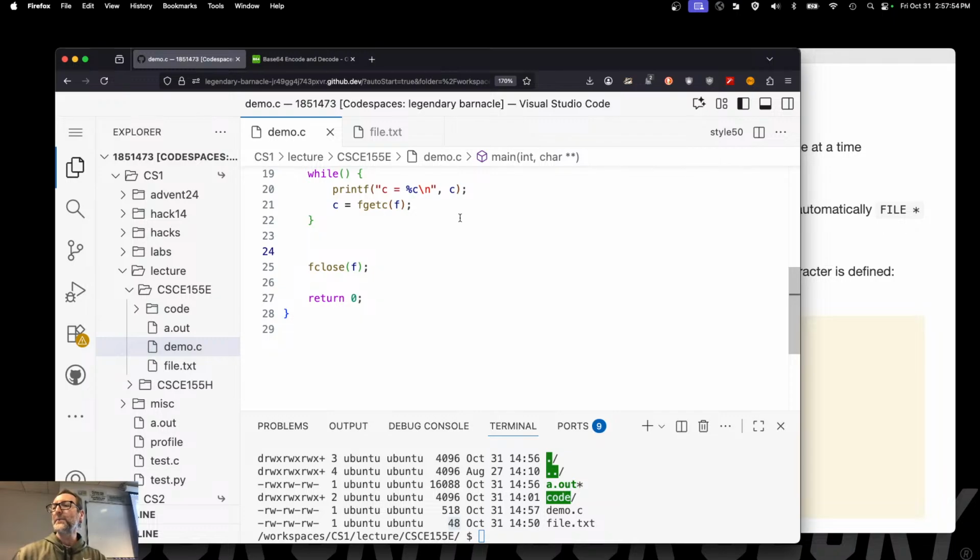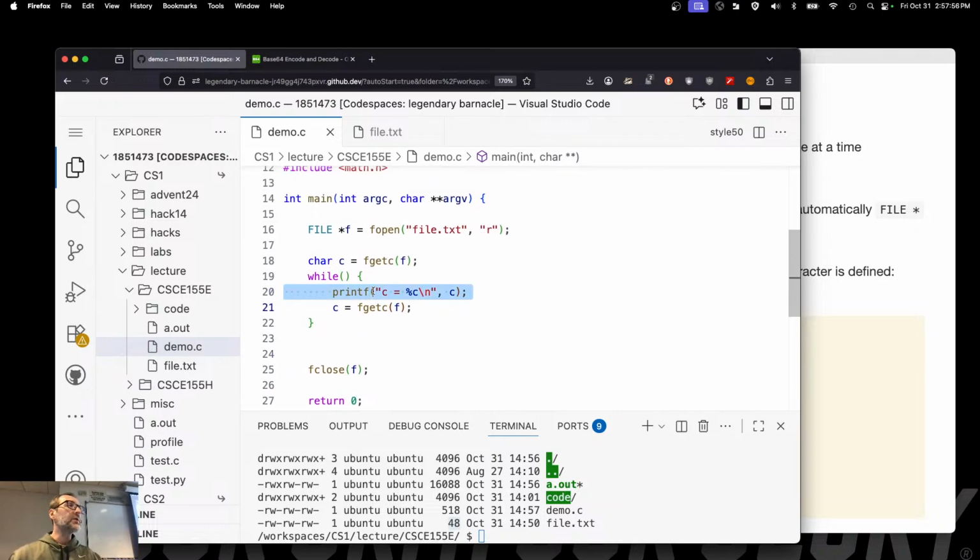Get rid of all that. All I'm going to do is print out the current character, then set myself up for the next iteration to get the next character. Now, what's going to be my stopping condition here? While I'm not at the end of the file. Well, fgetc will return EOF as my return value once I hit the end of the file. So c is not equal to EOF.